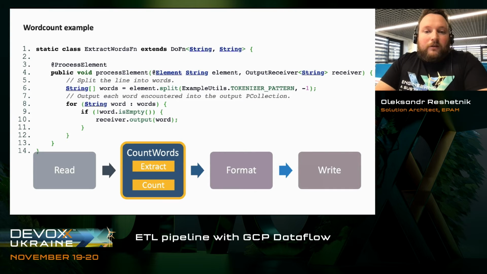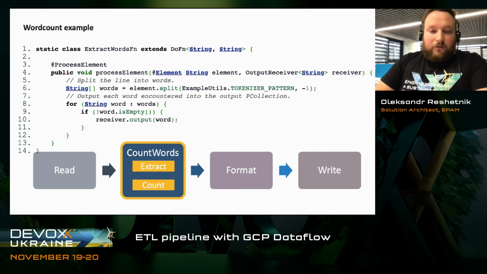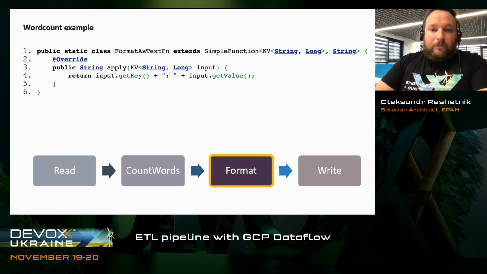Also, you need custom functions that tokenize the file content. This is a class that implements the DoFn base class. This class gets only one element for processing. In this case, this is a line from the file. And DoFn child classes are used in the ParDo transformation for incorporating into the pipeline.